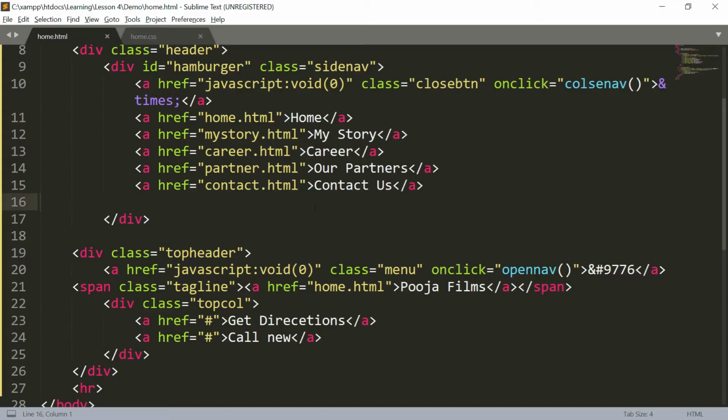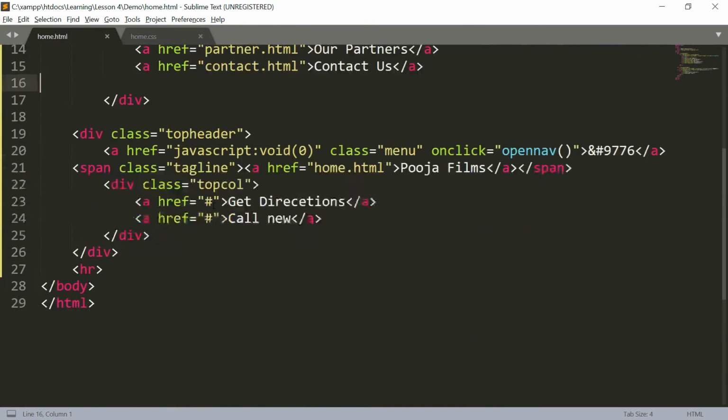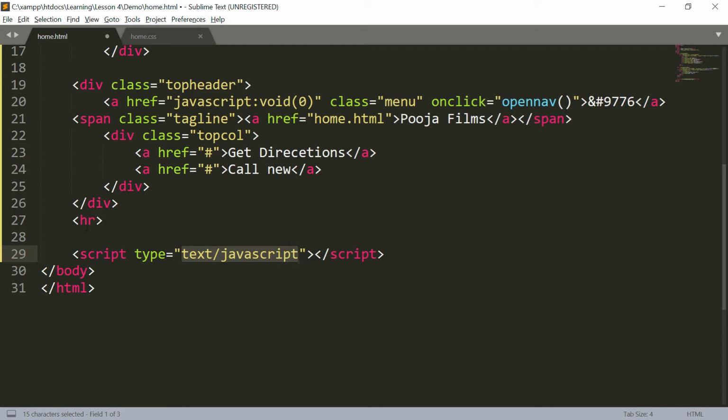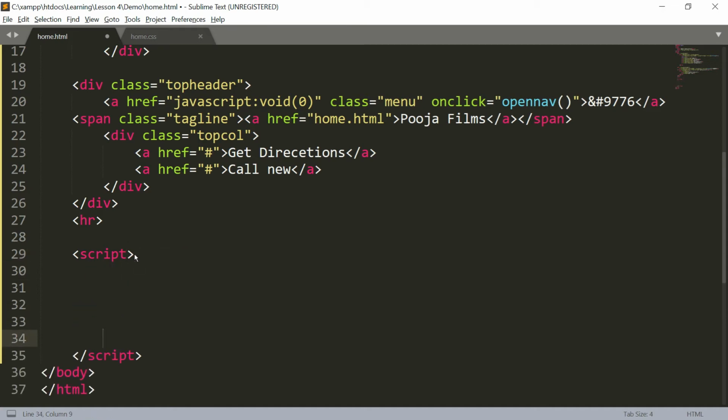Okay, so now let's make these two things functional. For that we will include a little JavaScript. JavaScript comes under the script tag. I don't want to type anything here. Just inside this script, I will define these two functions. And the first function is function openNav.